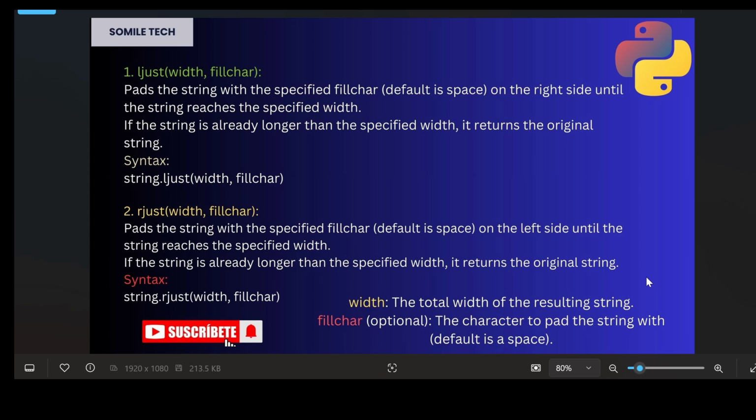Let's start our tutorial. In this tutorial, I will discuss ljust and rjust. What does it mean? Ljust pads the string with the specified fillchar, the default is a space, on the right side until the string reaches the specified width. If the string is already longer than the specified width, it returns the original string.